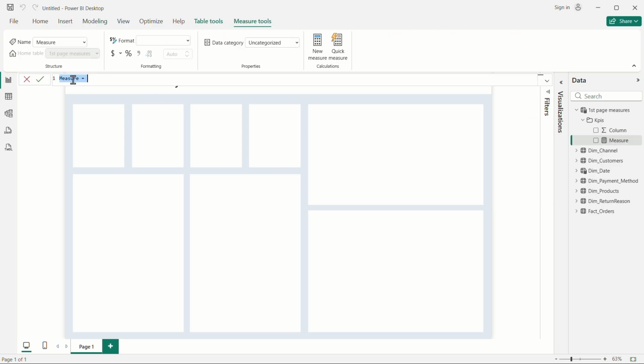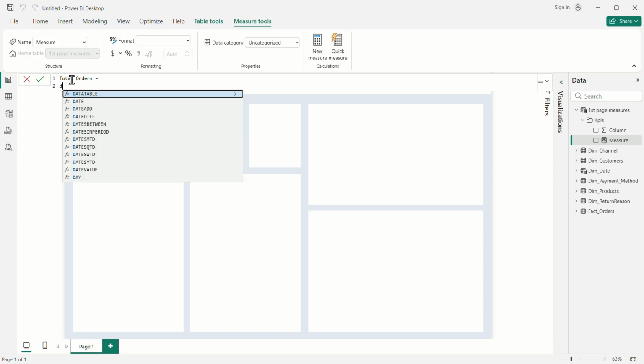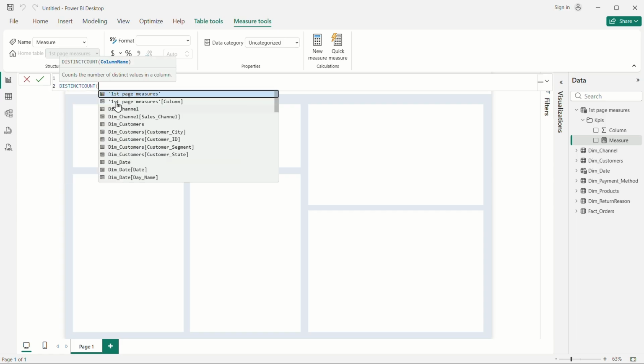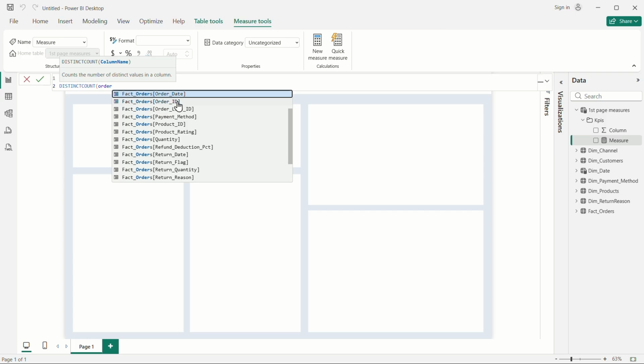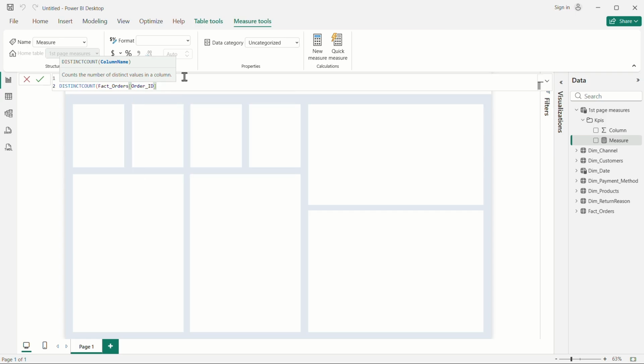So our first measure will be total orders. It will be a simple measure here. So you will name it total orders. In this, we will use a function called distinct count. It will give us the unique values only. So distinct count, what do we want? We want order ID. So we will select order ID, close this bracket and hit enter. So our first measure has been created.